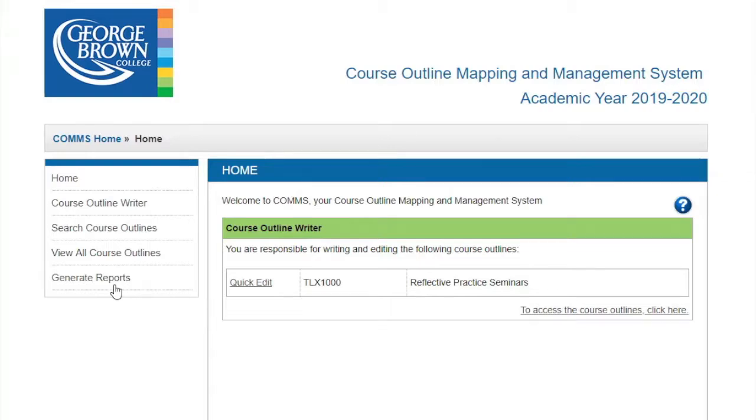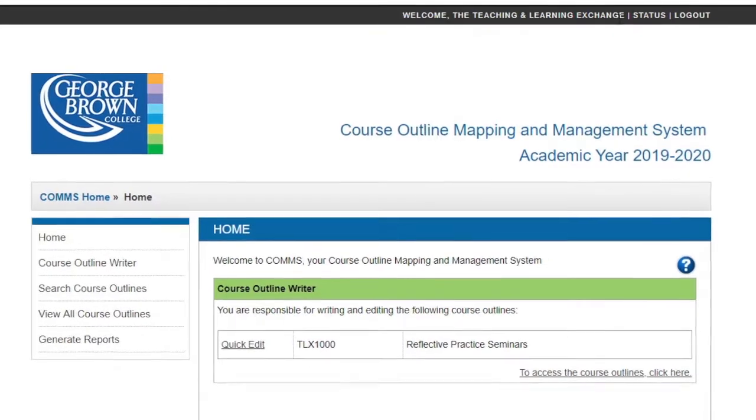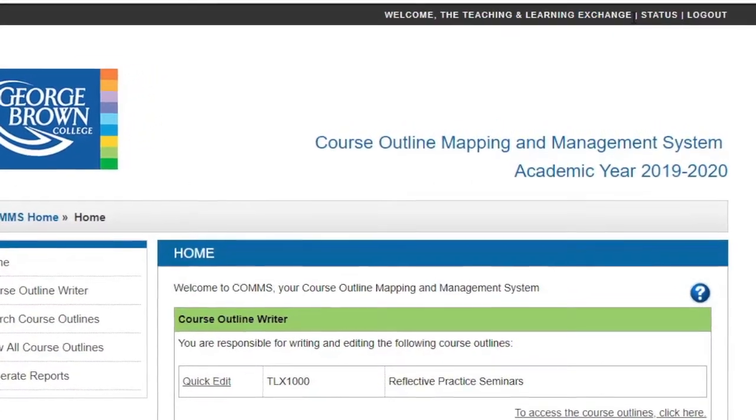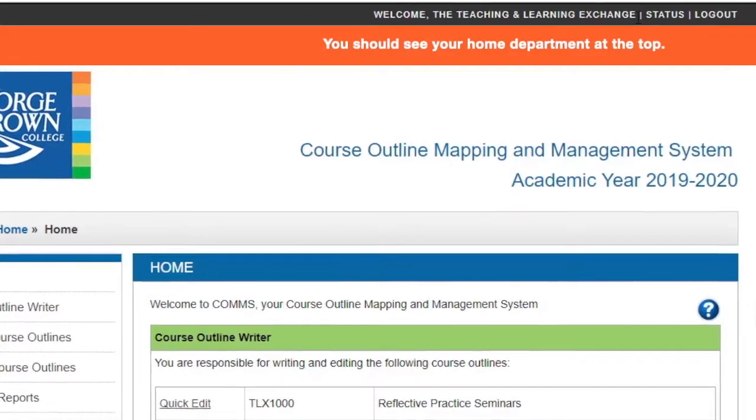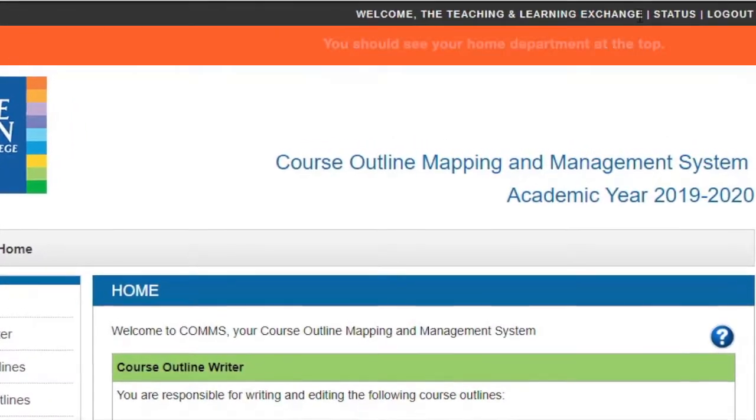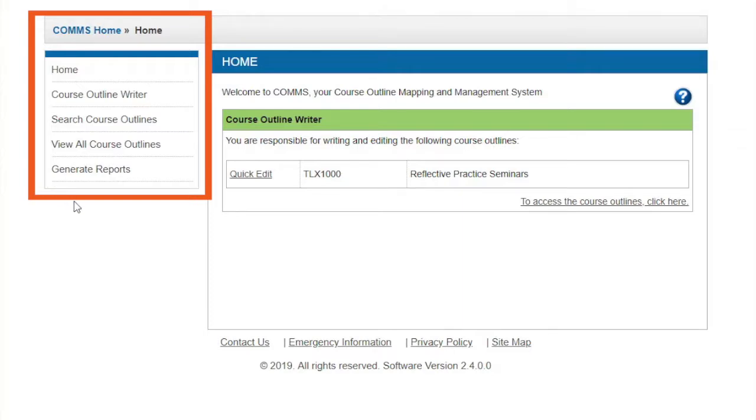Now that you see that I'm logged in, there's this black ribbon at the top, and you can see that it confirms I've logged into the right department in which this course is offered through. When you log in, you should see your home department at the top. Okay, now let's take a look at the menu on the left-hand side of the screen.